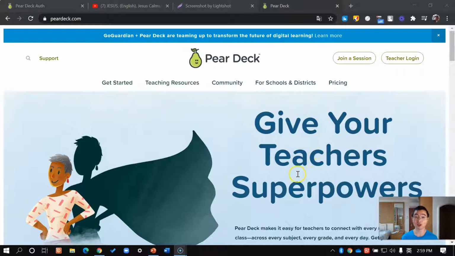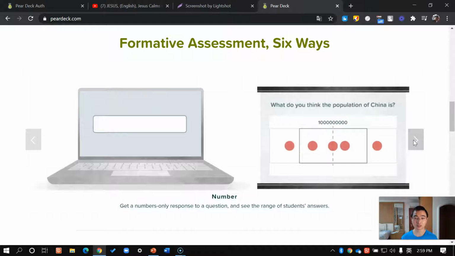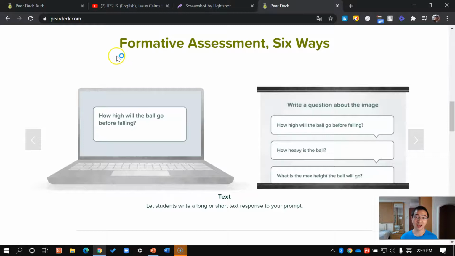As we know, PowerPoint is a great tool, but somehow students can just listen and they cannot interact with the teachers. Pear Deck is a great tool to engage students. You can use Pear Deck to get the students' responses, to interact with the students. Now let me show you how.